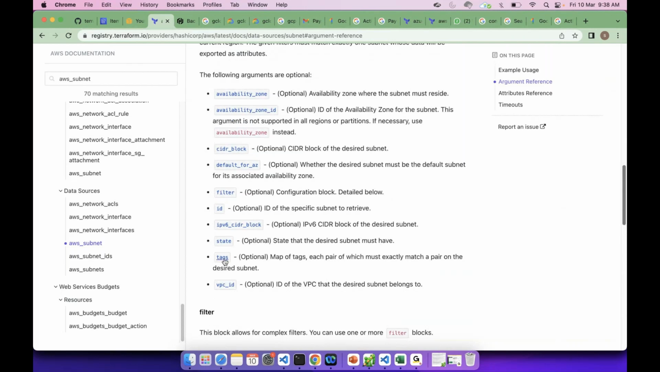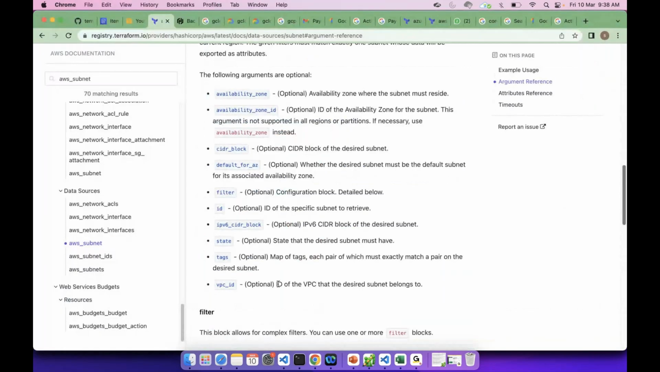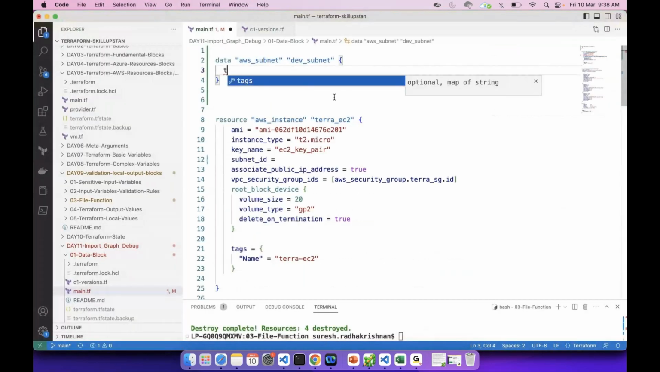So what is tag? It's a map of tag. What is a map of tag? What is a map? Key value pairs. So if it is a key value pair, how can it be declared? Like this, right? I forgot. Okay, this is the list, right? So key value pairs should be in the curly braces. Am I right? Here only we need to mention the key value pair.